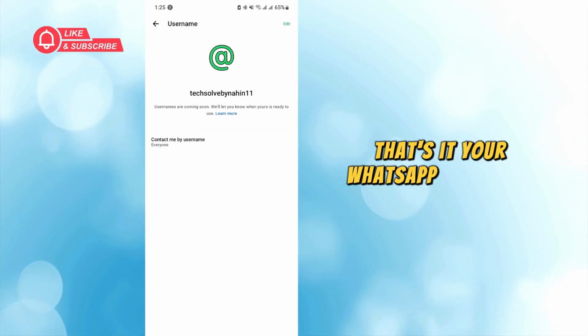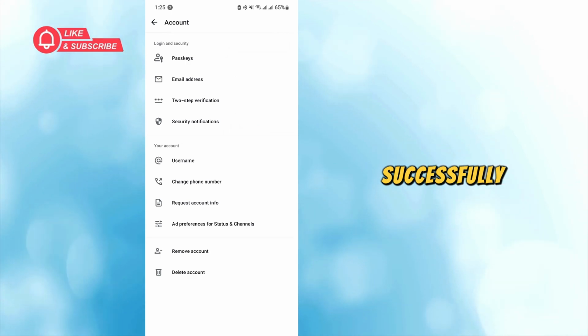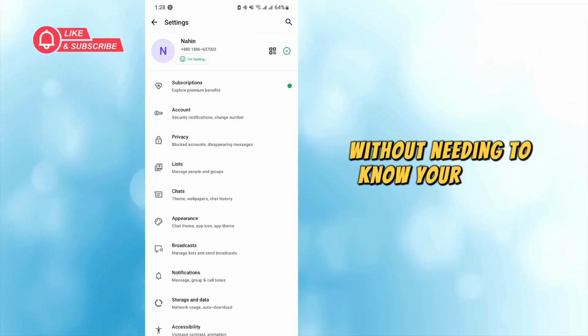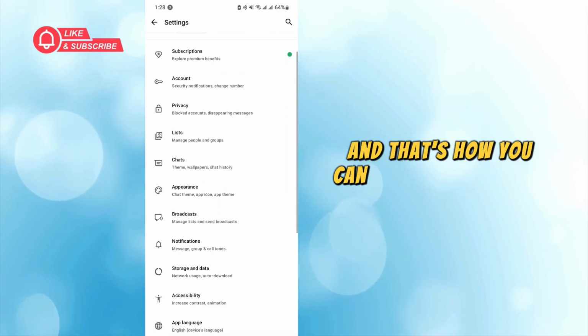That's it. Your WhatsApp username has now been created successfully. People can now connect with you using your username without needing to know your phone number. And that's how you can set a username on WhatsApp.